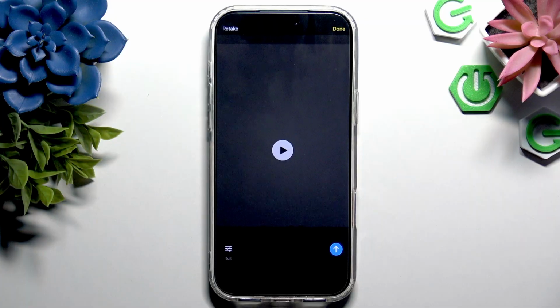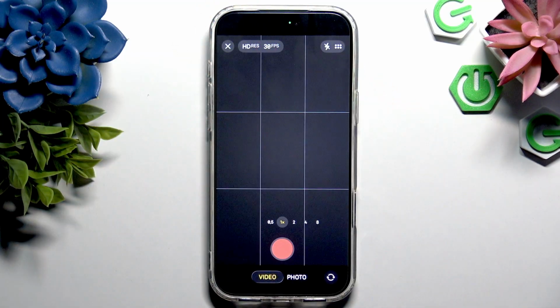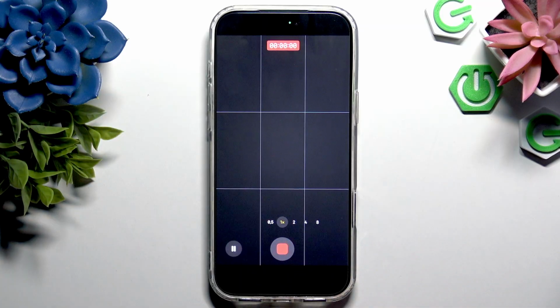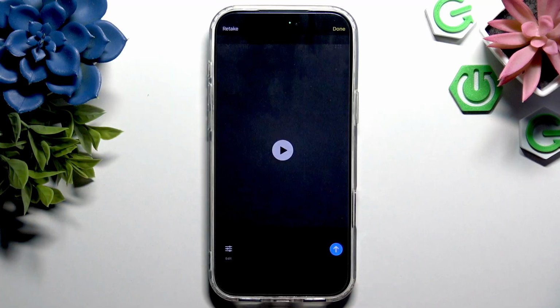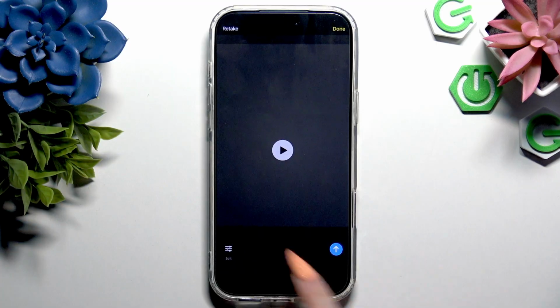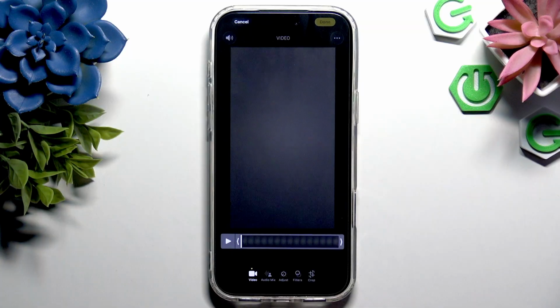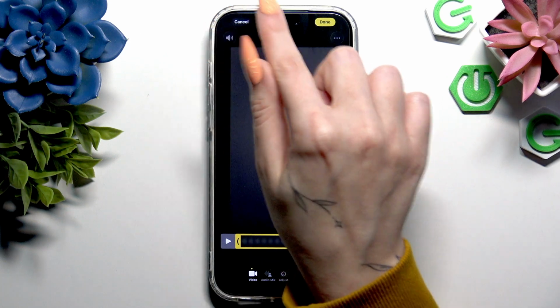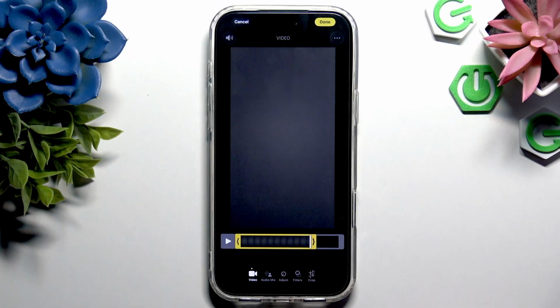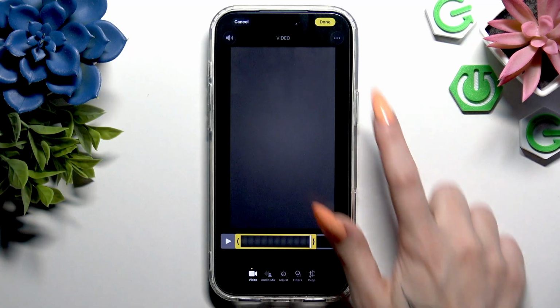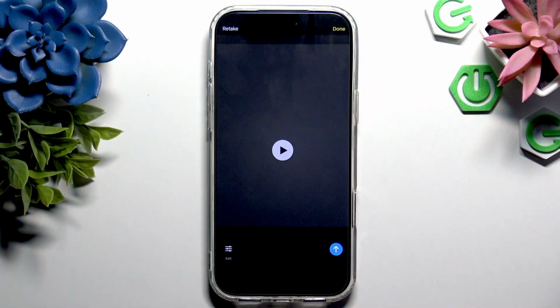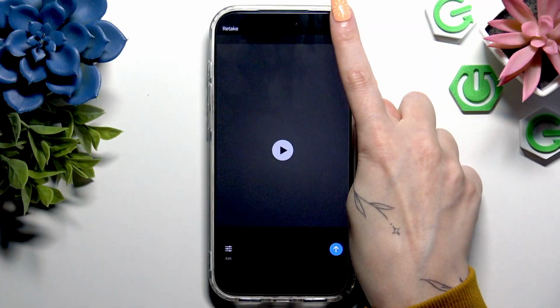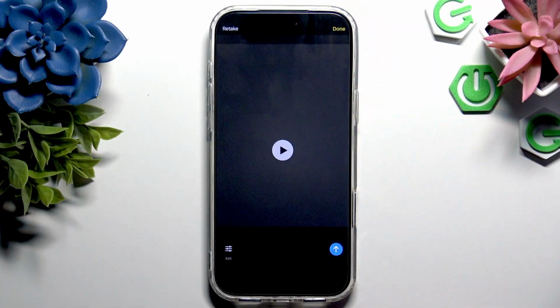If you don't like your video, you can retake it by clicking at the top left corner and starting over. You can tap on Edit at the bottom left corner to use all of those options. If you want to go back without them, hit Cancel at the top left corner, and to save them, Done at the top right one. You can also tap on Done at the top right corner to add your video to your message, or to send it right away, this arrow at the bottom right one.